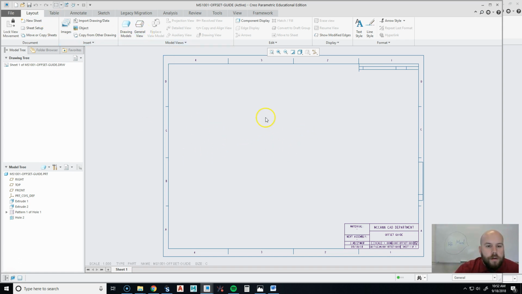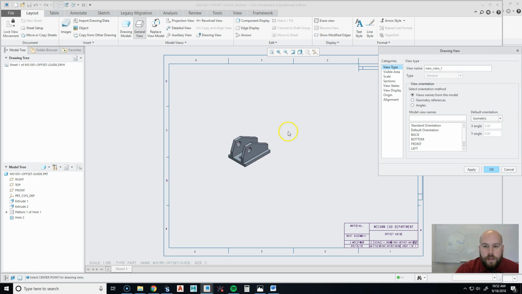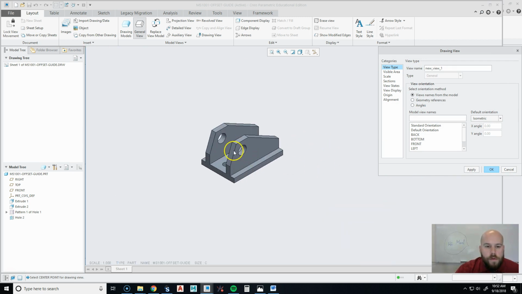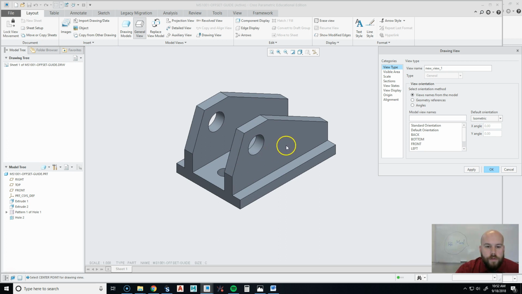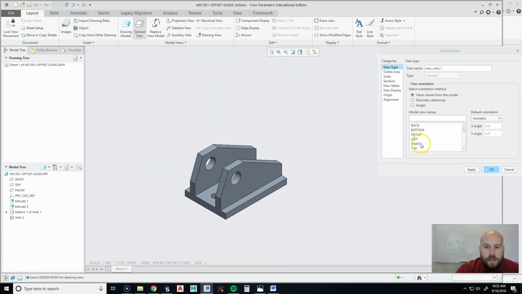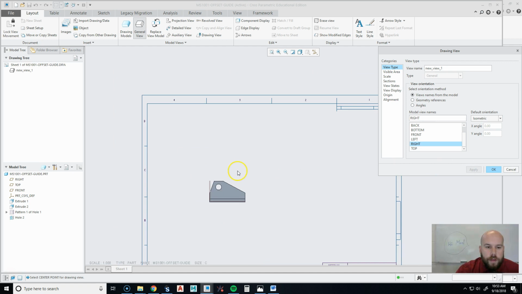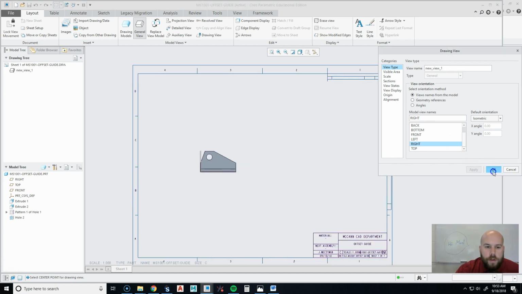So I'm going to start by right-clicking, and I'm going to go General View. I'm going to hit OK, because we don't have any other states that I've created. I'm going to click, and there's my part right there. And then I'm going to think about, based on this part, this side over here looks like it shows a lot more detail as far as how the shape looks. So I'm going to pick the right side as my primary view by just double clicking on right like that. I also could have clicked it and then hit Apply. That would have done the same thing. Then I'm going to hit OK.